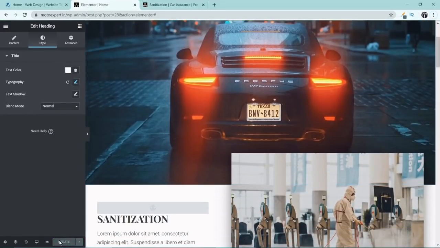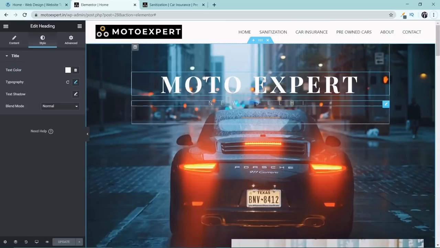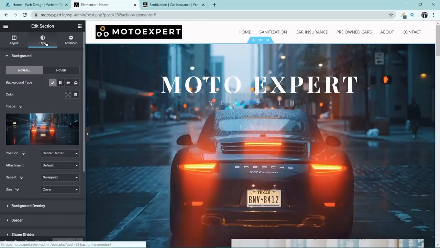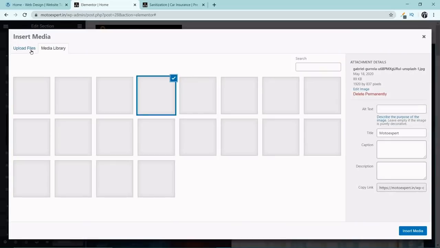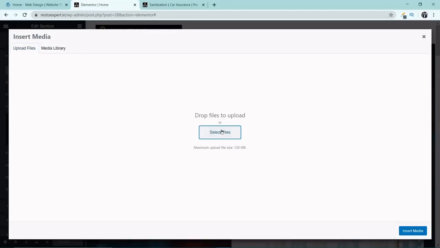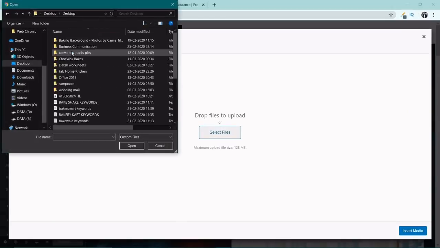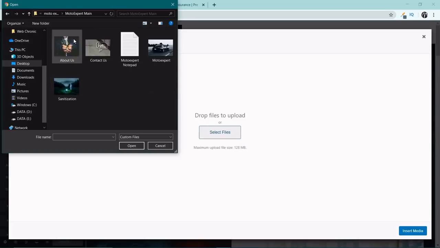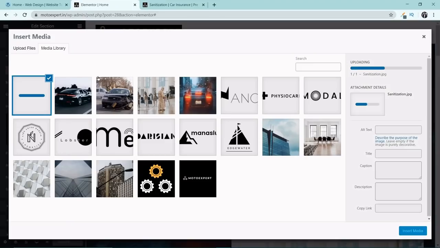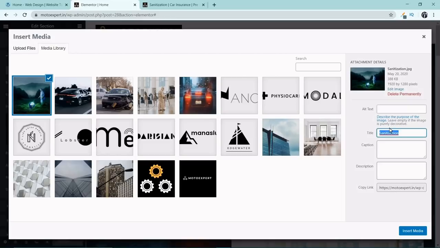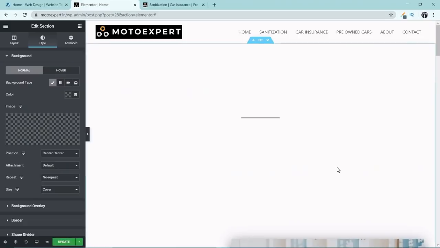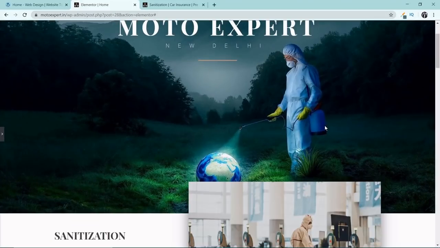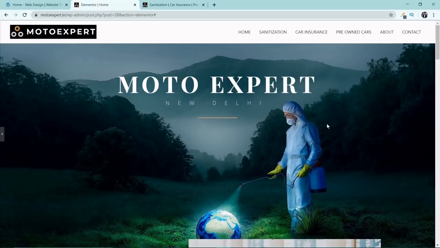And the other thing I want to show you, now let's say you're not so satisfied with this image. So how you can change this, you can click on this and then select style, select this image, then upload files, then select this, then select the image, let's say I want to pick this one. I can select this title, select it over here, and I can change this image. So you see it's pretty easy.